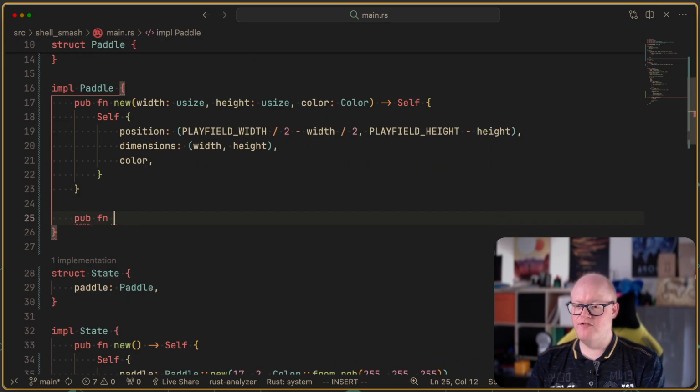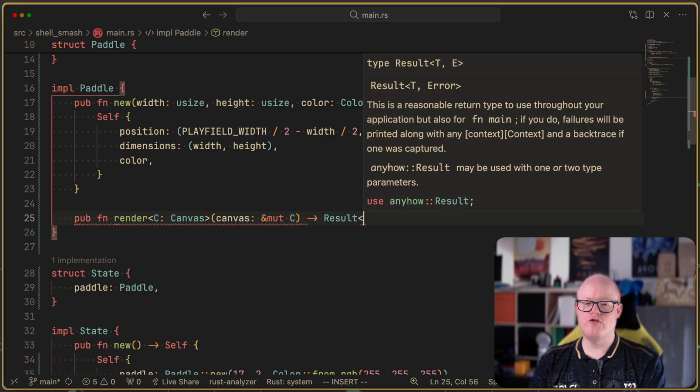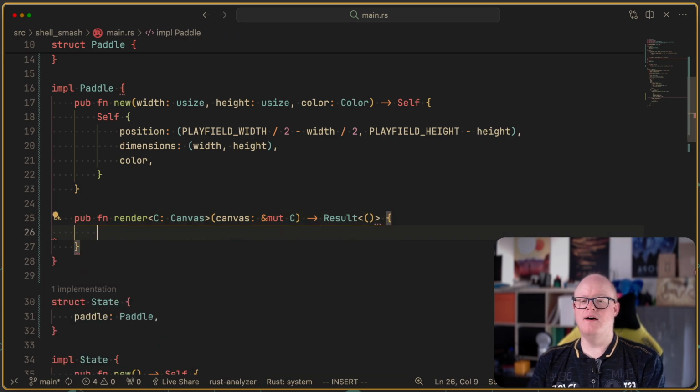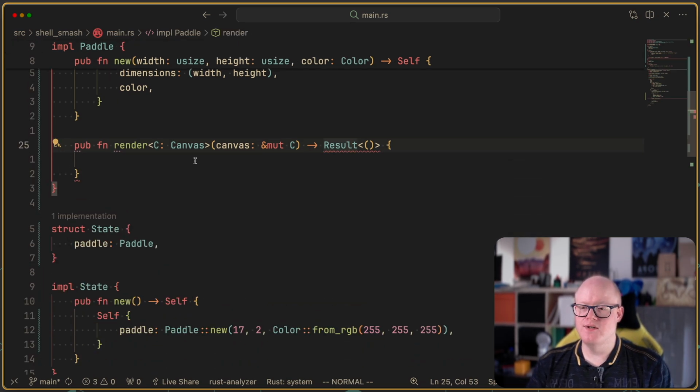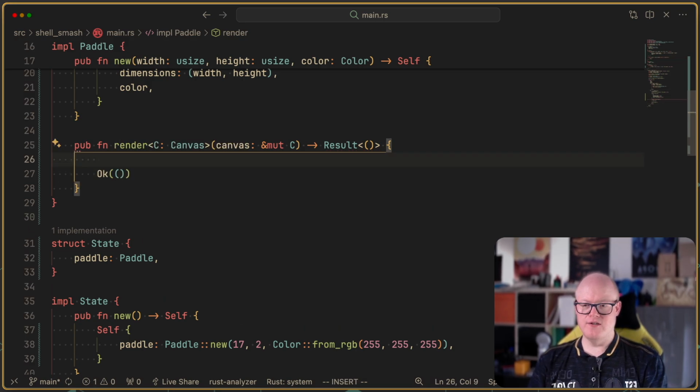So pub fn render, and it takes a mutable, no, it's the other way around, isn't it? And it's even more complicated because we need to make it dynamic, generic. So what we want here is any kind of canvas implementation, and this would be Canvas, and we want a mutable reference to set canvas, and then we will return a result with an empty data struct in it. So we are not currently doing that, so that is why it's all red. So now this function should actually work.